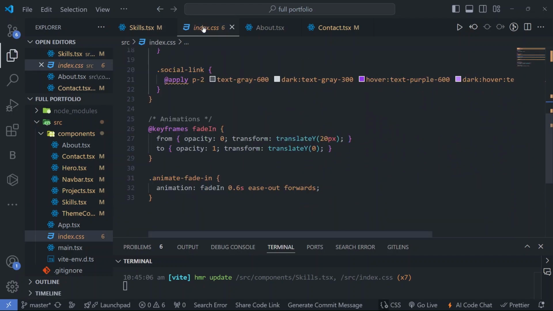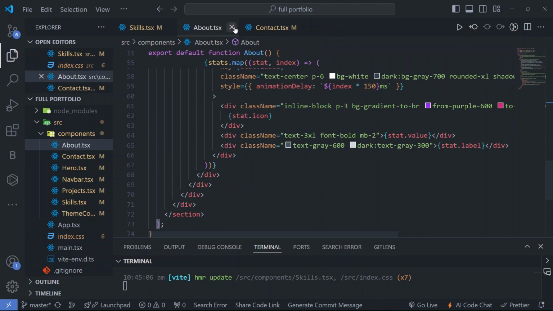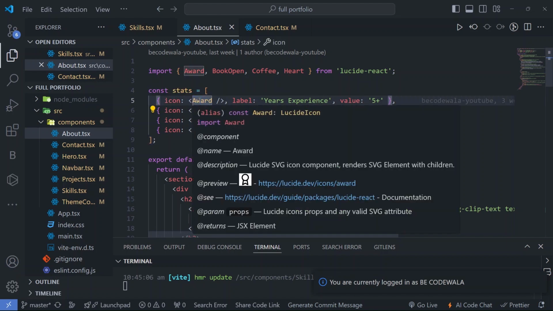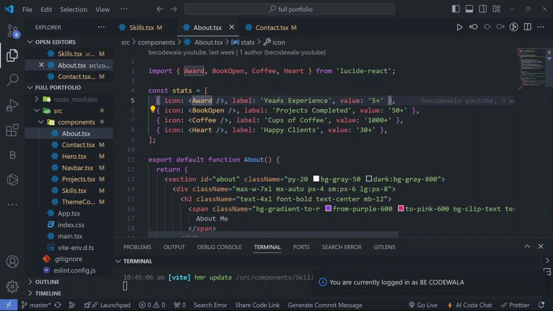Now come to our about.tsx. So this is also an easy part only. First of all we have imported our icon from Lucide React, and then we have created an array of objects. In this we have created an icon, the key and the value, and the label is years of experience and the value is 5.